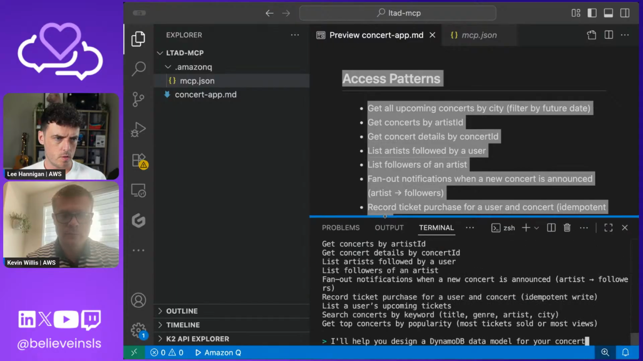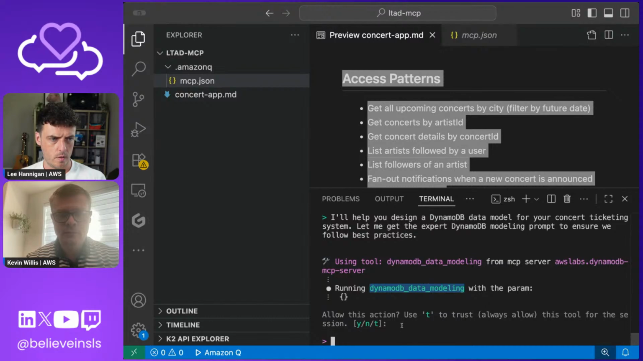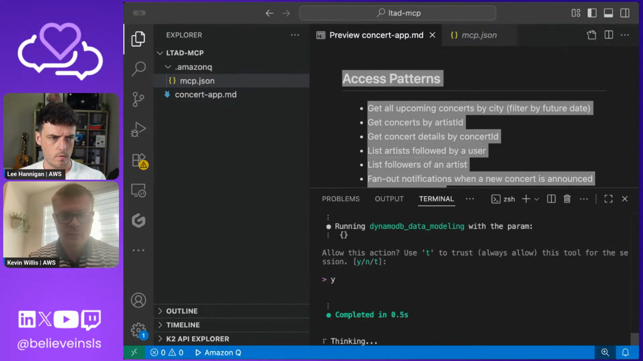Let me just pull this up a little bit higher. So here you can see that it's called the DynamoDB tool within our MCP, and we're going to hit yes to allow it to call that tool.